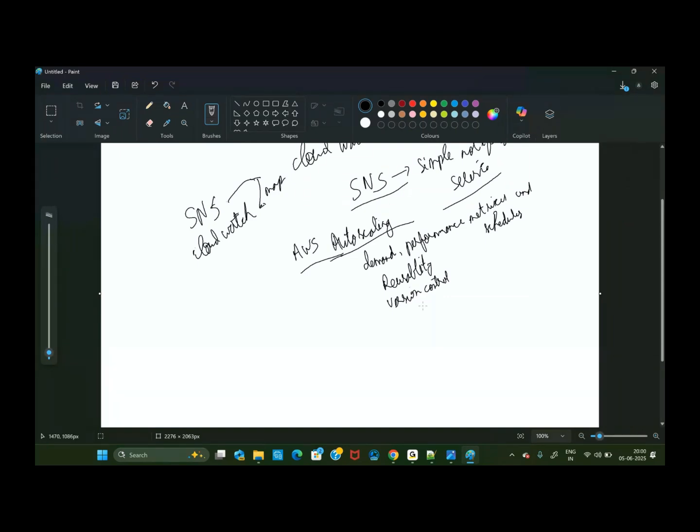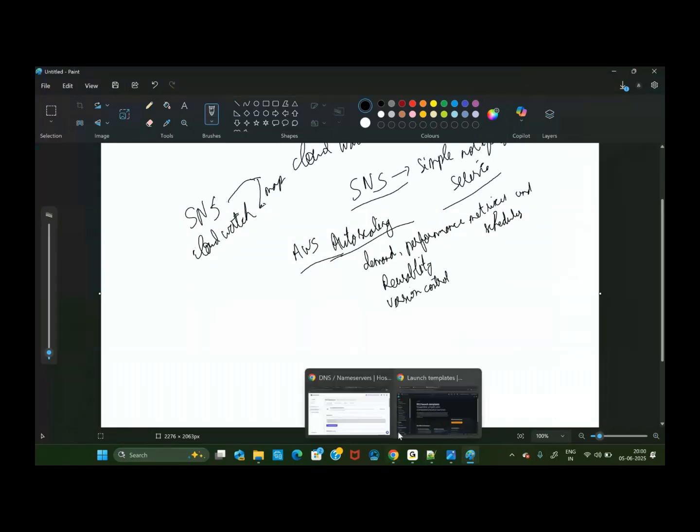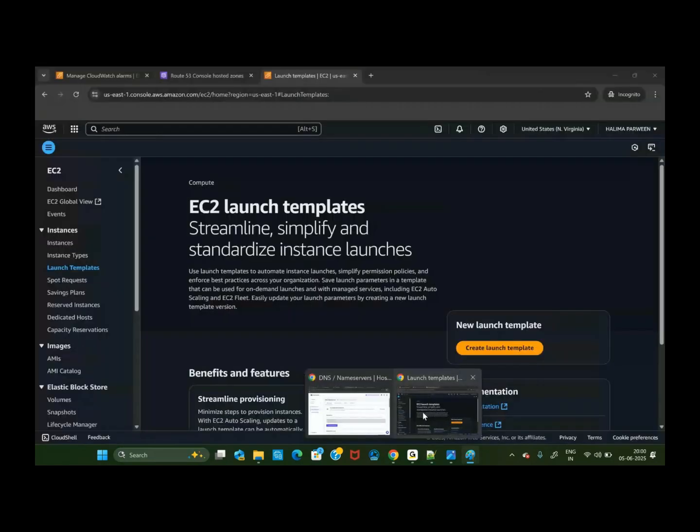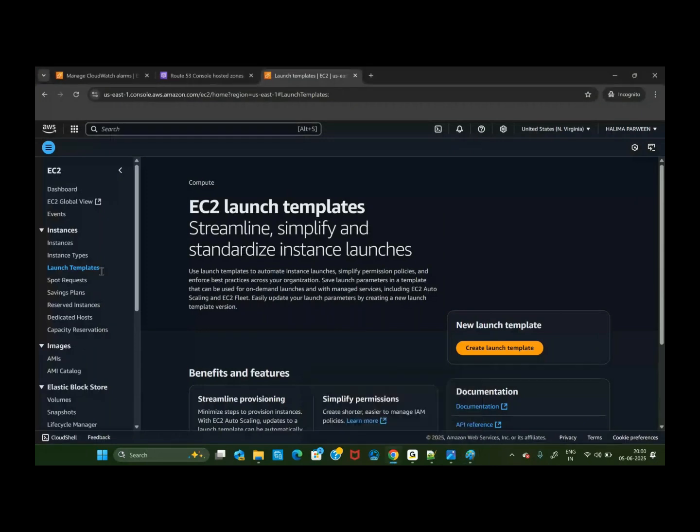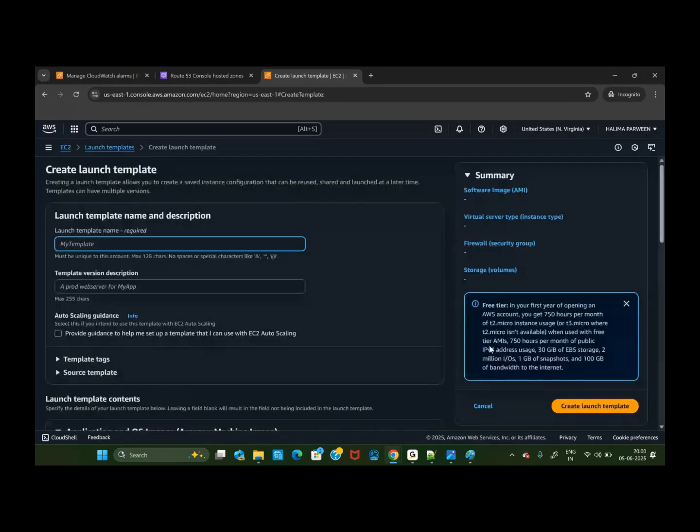Now how to create a launch template. Let's check how to launch a template. Under instances, we click launch template and then create launch template. I'll be creating one template with the blueprint concepts.